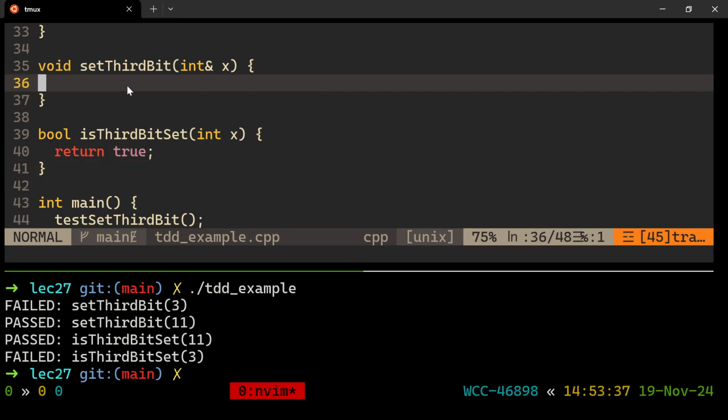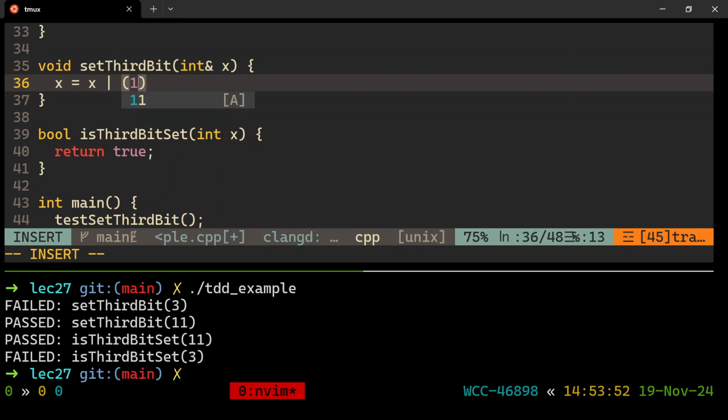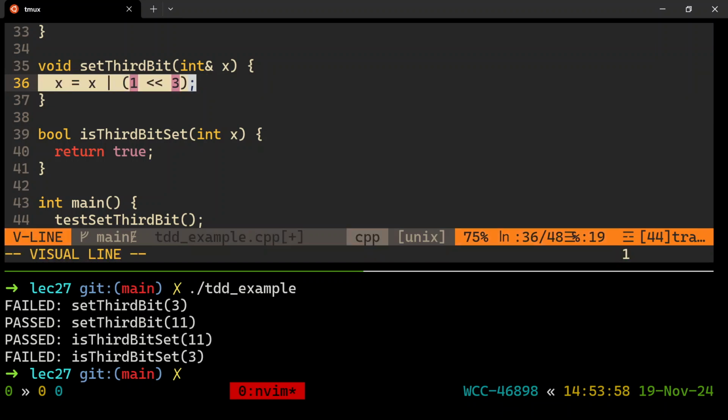How do we set the third bit of a number? Take x and replace it with itself. And what bitwise operation, guys, do we use to set a bit? To force something to be a 1? It's an OR, good. So I'm going to OR this with a number with just a 1 right in the bit that I care about, the third bit. I'm going to shift it over there with the left shift. All right, so that's how we set the third bit.